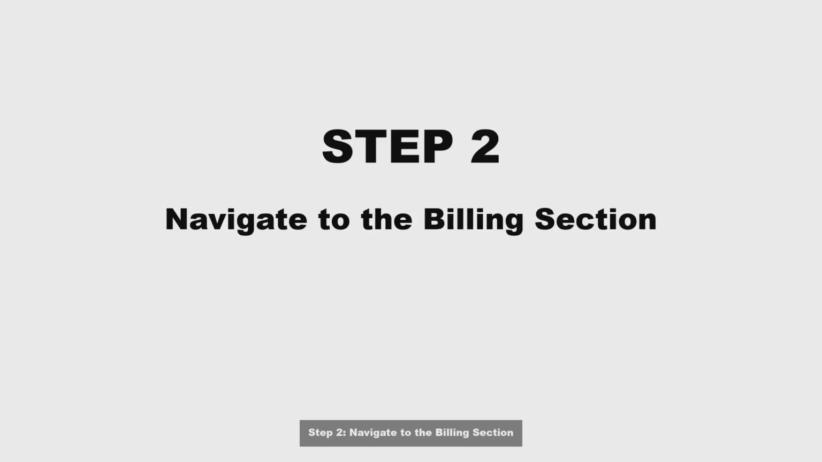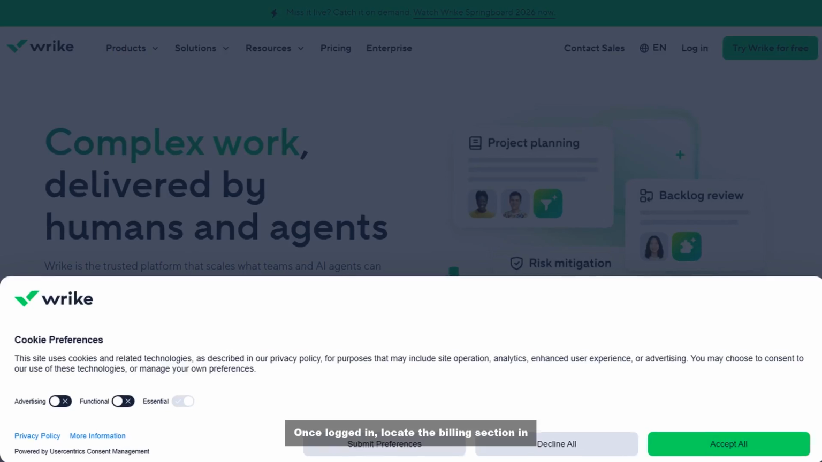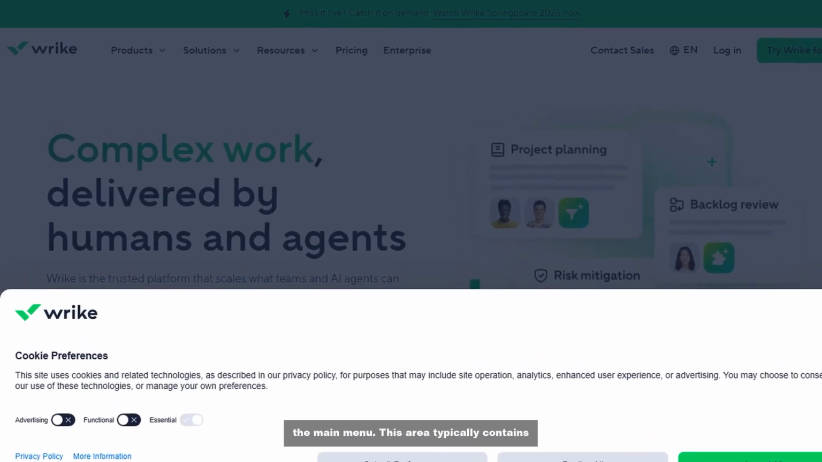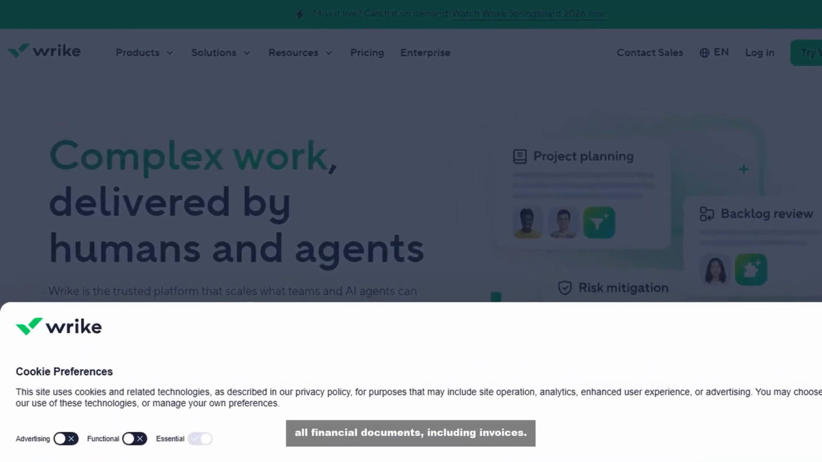Step 2. Navigate to the billing section. Once logged in, locate the billing section in the main menu. This area typically contains all financial documents, including invoices.